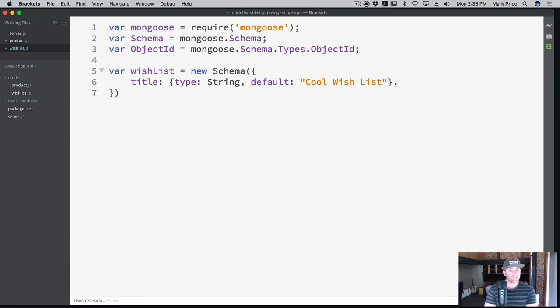And now wish list should have a list of products, right? But what we don't want to do is insert a bunch of products into the database and then insert a bunch of products into our wish list. We don't want duplicate data, right? That doesn't make sense. So what we want to do is make relationships. We want to make connections between the data. And let's do that now.